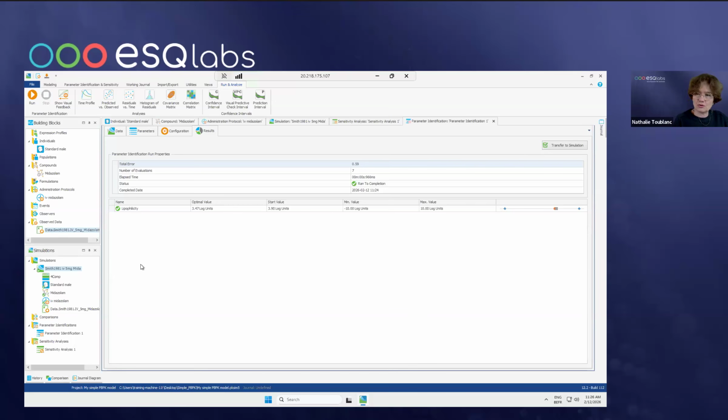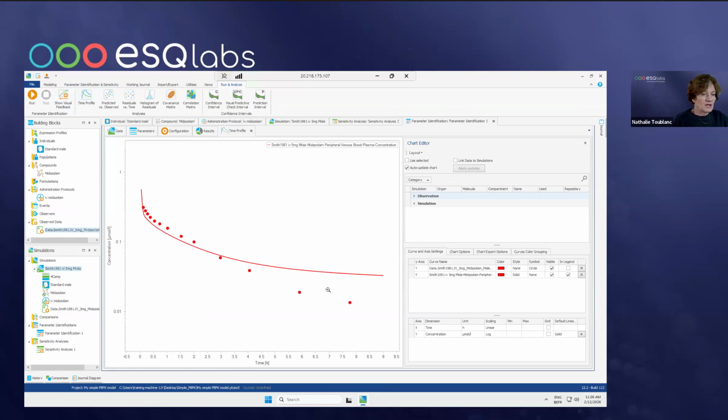So now, because we are happy with that, we can do the time profile. And here we can see that, okay, the time profile is much improved compared to what we had previously, but it's not perfect. But anyway, for the moment, we're going to go back to the results.